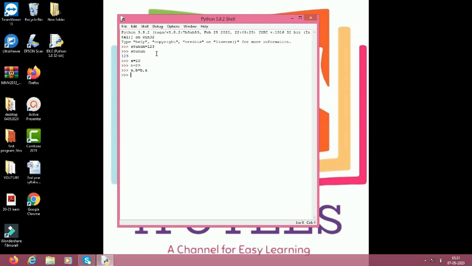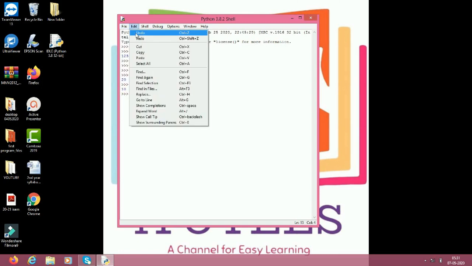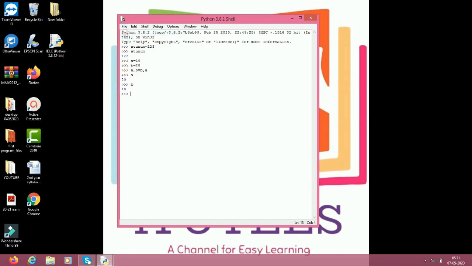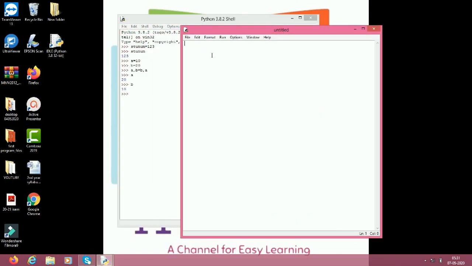What is the a value? 20. And what is the b value? 10. The numbers are swapped. Now the same program we are going to execute using scripting mode. To open a script, click on the File menu, click New File. Now you can write the program here. The program is swapping of two numbers.